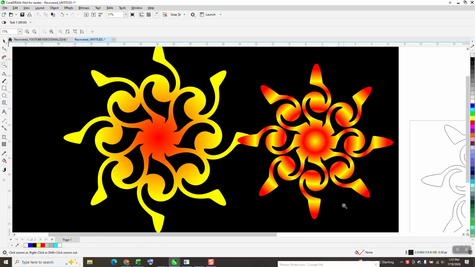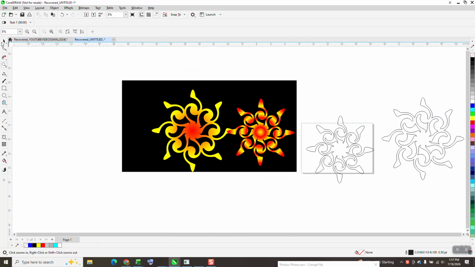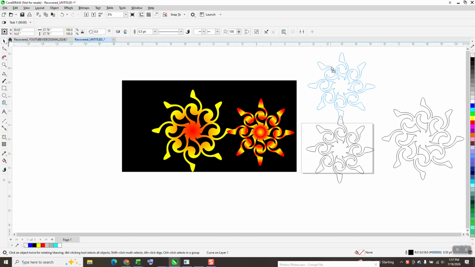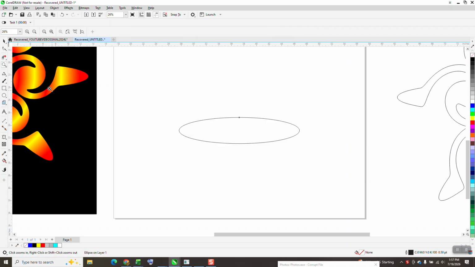If you've never used the Twirl tool to make an abstract object, you need to give it a shot. The Twirl tool is underneath your shape flyout. So let's make an oval. An oval is just an ellipse that I did not hold down the Control button on and just drew out.